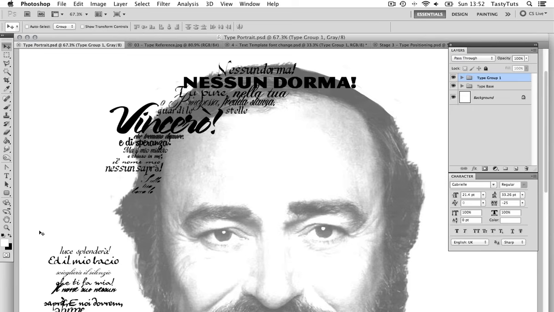Now, if it occurs to you that I am beginning to break up the type and now it will no longer read or perhaps make sense, then don't worry too much about this. The type does not necessarily have to read exactly. After all, it's a creative piece, and it will become more abstract and interesting this way.